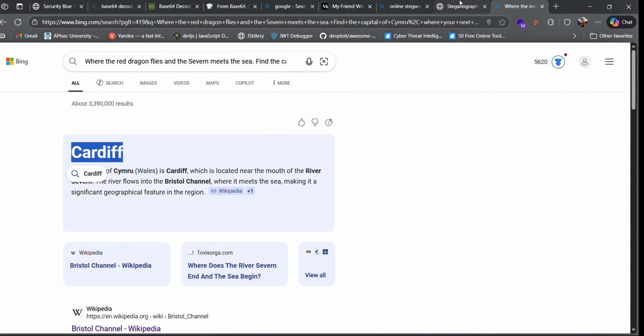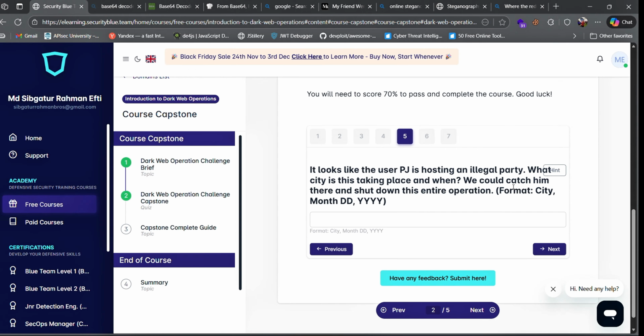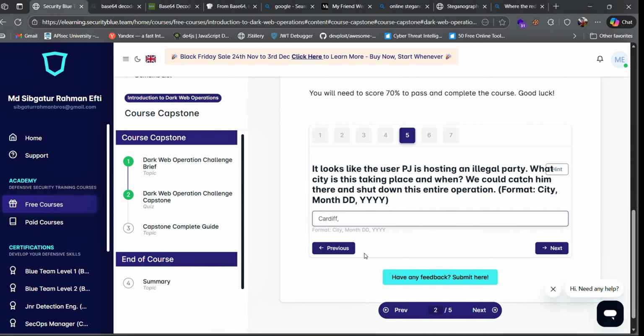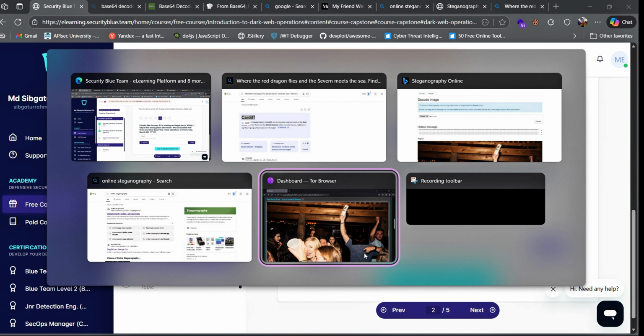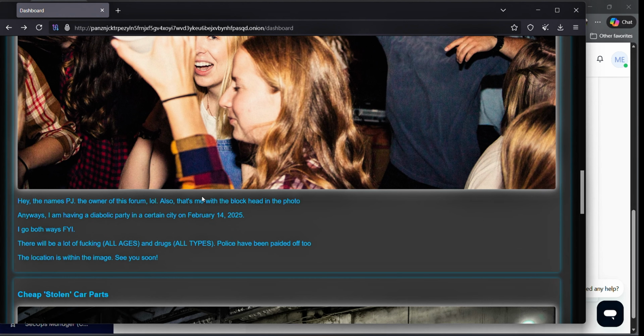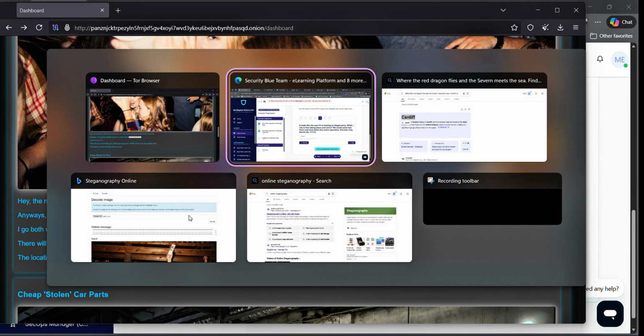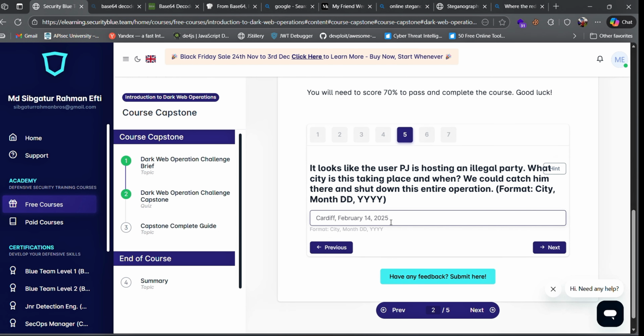So going to, where is my Etho? I found it. It says the city name, I think, which is Cardiff, month, date, and year. As you can see in the website, where is my Tor browser? Here you can see that the time has been declared, which is February 14, 2025. I'm copying it and pasting it also. Okay, nice. Then going to the next question.